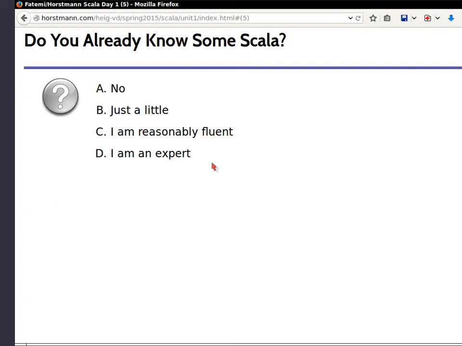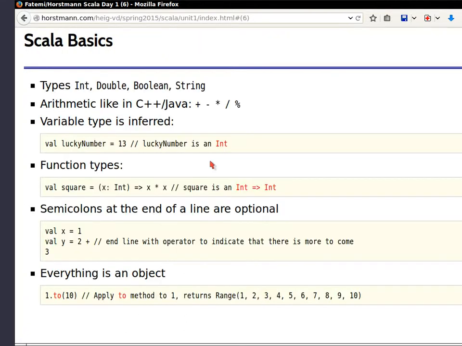So we have a whole bunch of people who know nothing about Scala, and we have several who are reasonably fluent. So to those of you who are reasonably fluent, in the first several lectures, we will be restricting ourselves to a narrow and somewhat strange subset of Scala. And I would like you to make every effort to stay within that subset. And you'll see why when I do that.